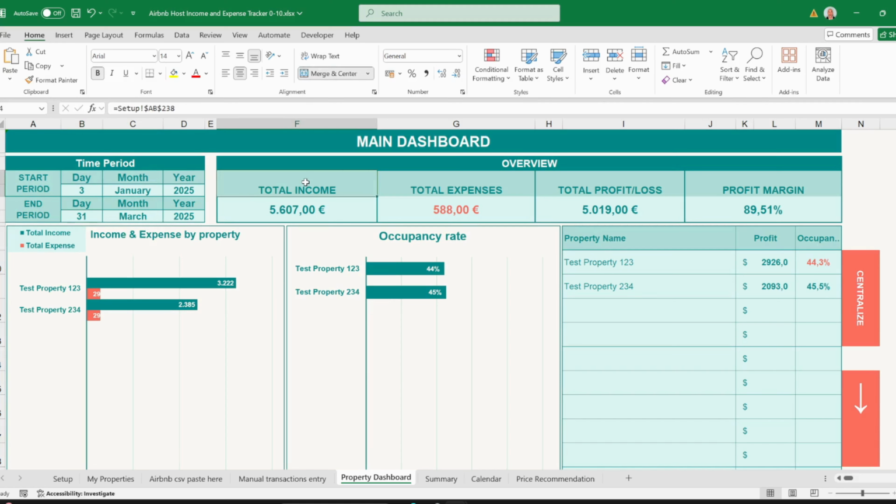Top section, Financial Overview. At the very top, you'll find a clear summary of the following totals across all your properties: total income, total expenses, total profit, and your profit margin. This gives you an instant snapshot of how your business performed in the selected time frame. Let's now take a closer look at the two powerful bar charts below the overview.